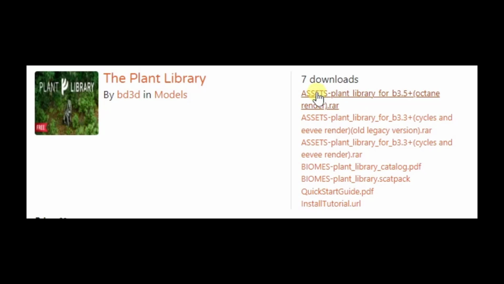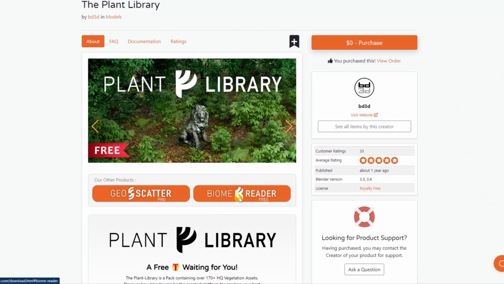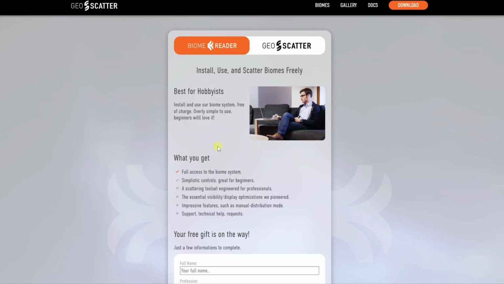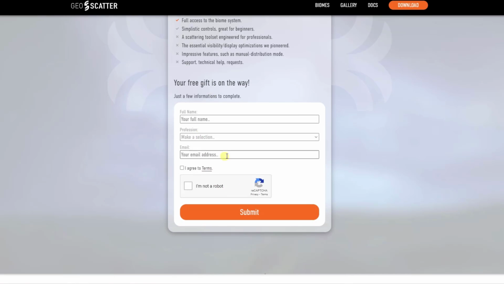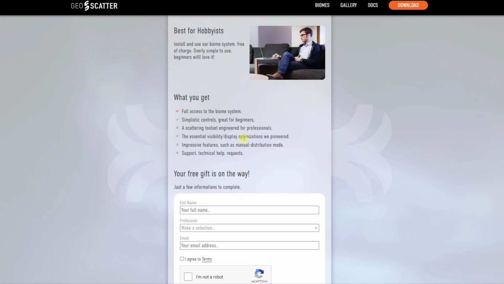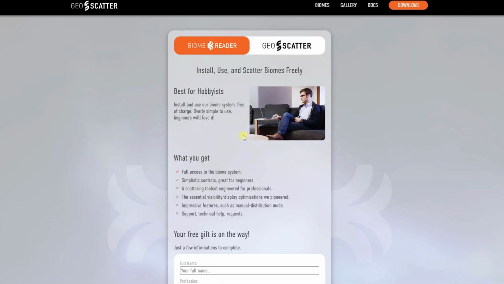You want to make sure that you've downloaded the assets and the scatter pack, and then you also want to download Biome Reader, which you can find in the Plant Library page right here. You have to click in here. You do have to put your email information in here in order to download that. But then you'll get an email that allows you to download the Biome Reader add-on.